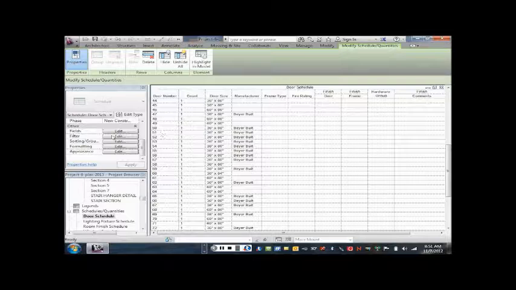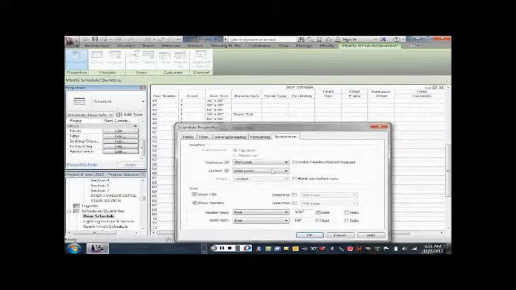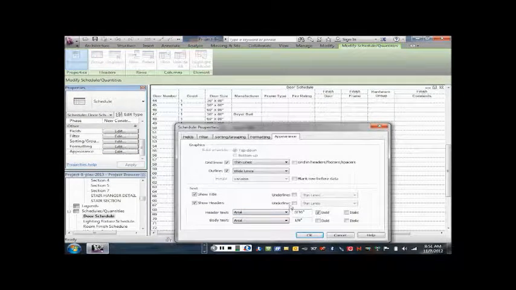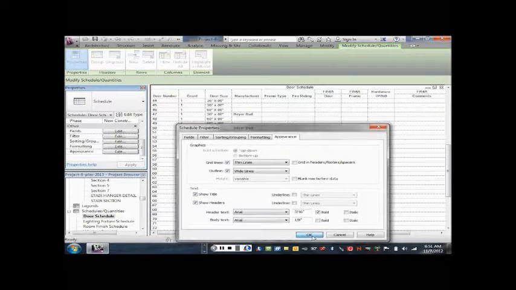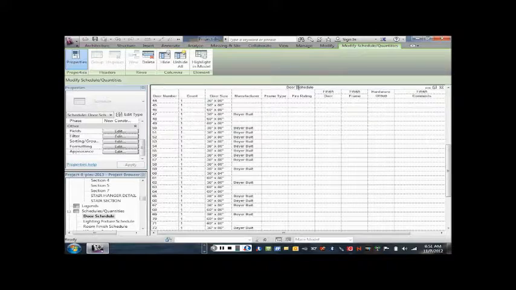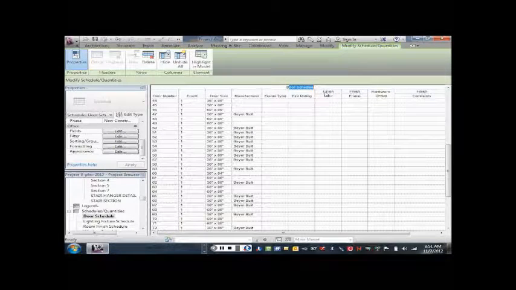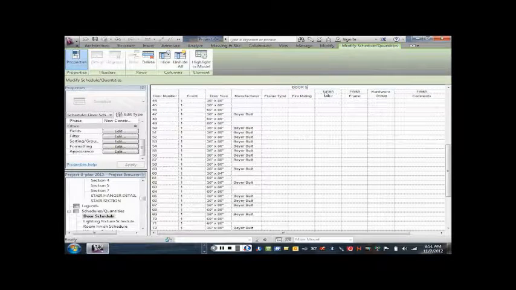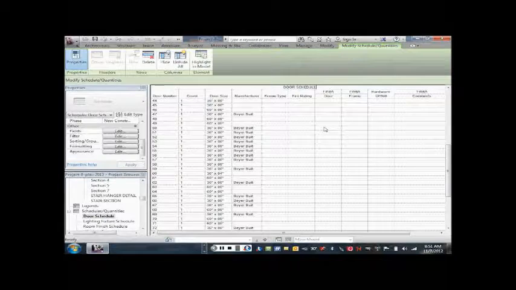Let's go back to the appearance again. I think I've got everything covered here. We could underline my titles if I wanted to. I don't think I want to. And I'll say OK. Now up here where my title is, where it says door schedule, to make it stand out a little more, I'm going to make it all capitals. Okay, so the title of the door schedule is going to be all capital text.